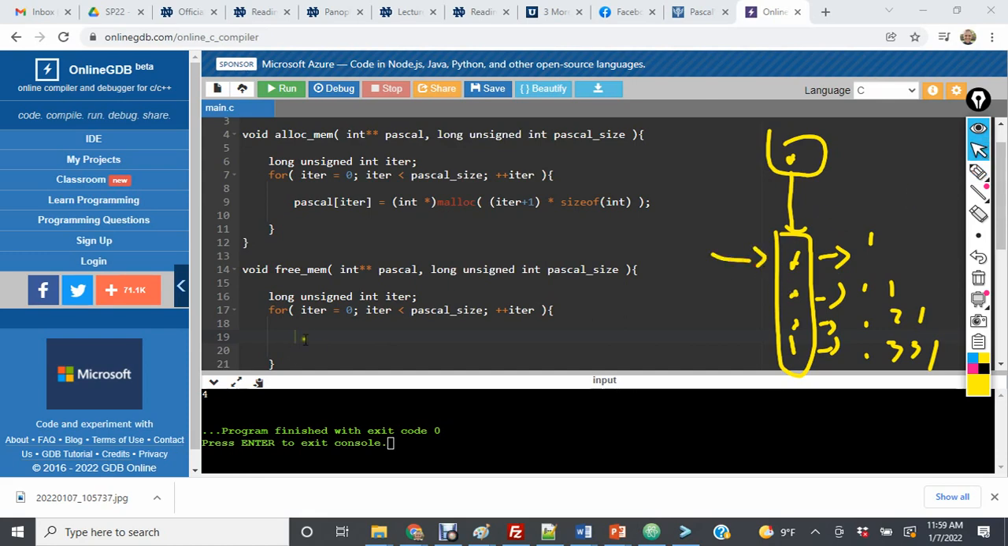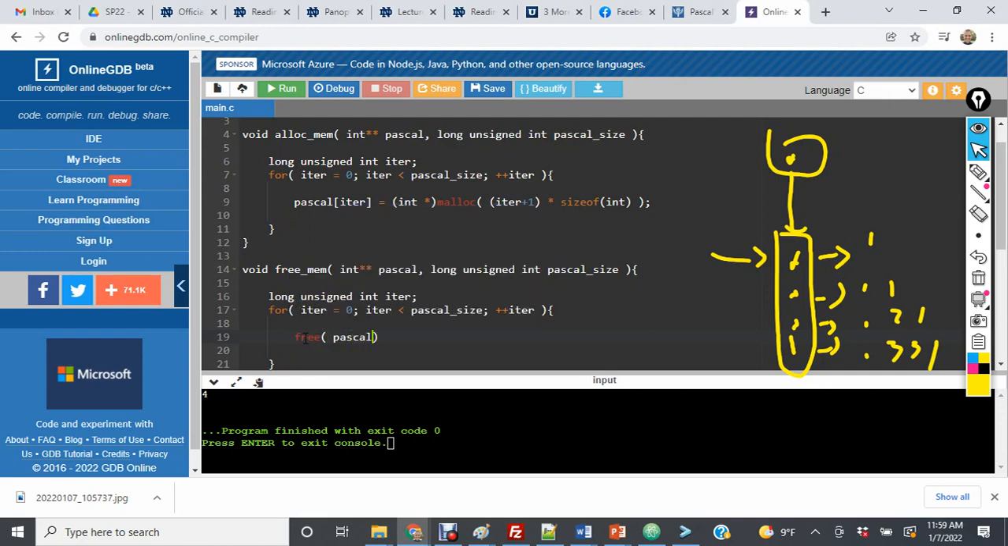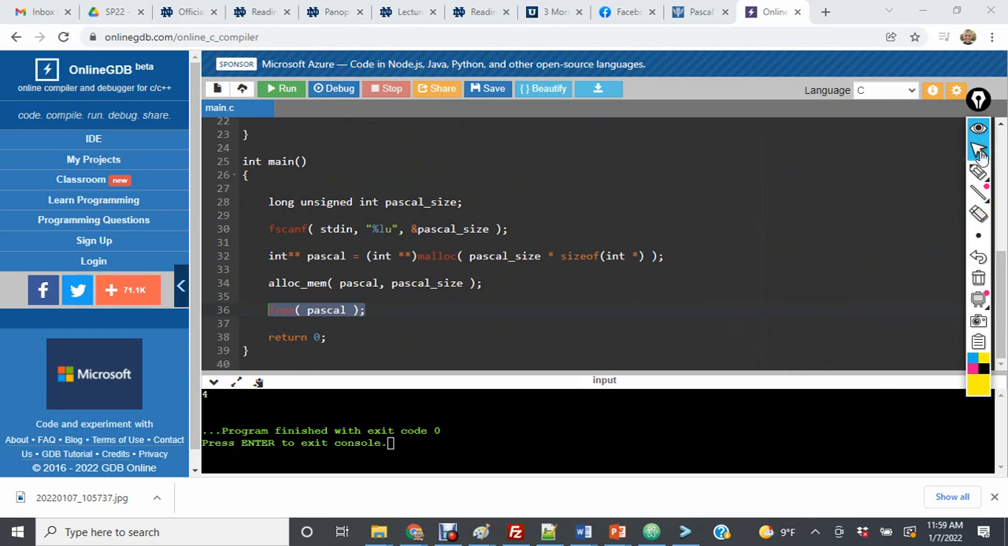We can do that by saying free Pascal at iter. Now what this is doing is it goes through and it first frees the first one, second one, third one, fourth one, and that frees the integers. And then when we come back into main, this line of code will free everything else. So in order to do that, we need to call free mem. And then we're passing the exact same elements, like so.